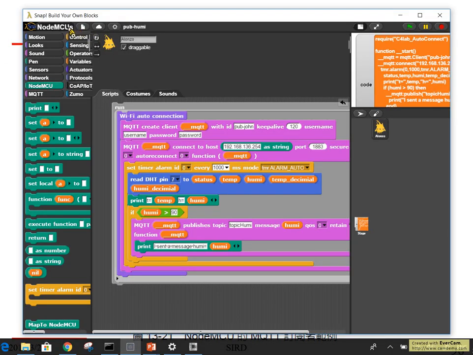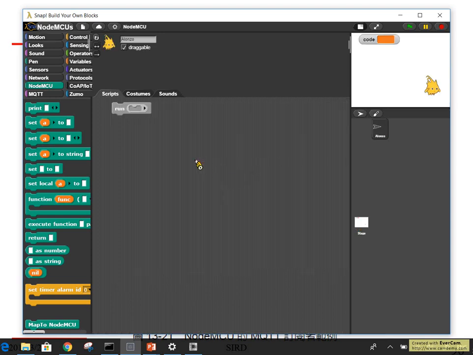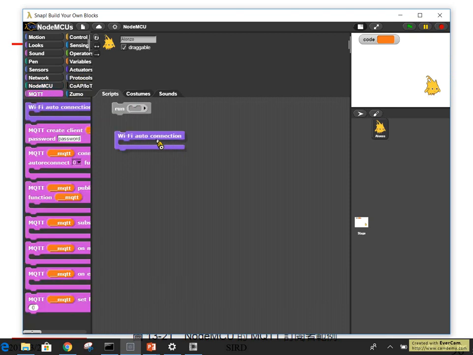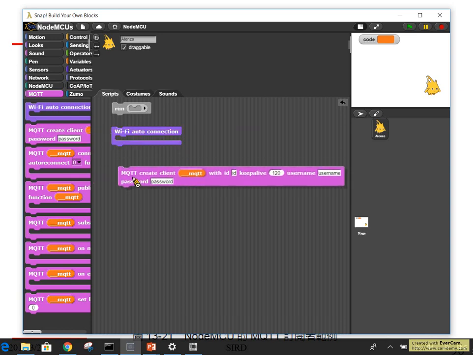So maybe I save this and then create a new project and do it again. Probably you can save your previous one and then reuse it. It will be easier. So first go to MQTT. First use drag and drop the auto connections, and then you create the ID.